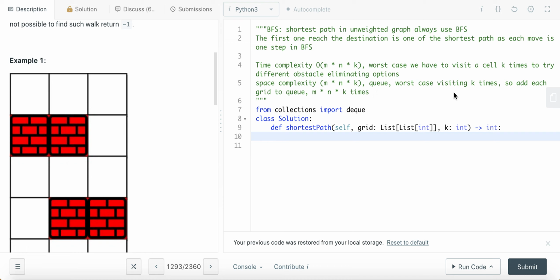In the worst case, you need to visit a cell k times, so you need to add each grid with the corresponding k value, or obstacles left to eliminate, into the queue. So that's why it's m times n times k for the space complexity. Now let's take a closer look at the time complexity, m times n times k.